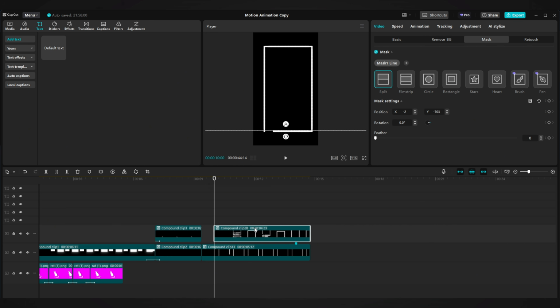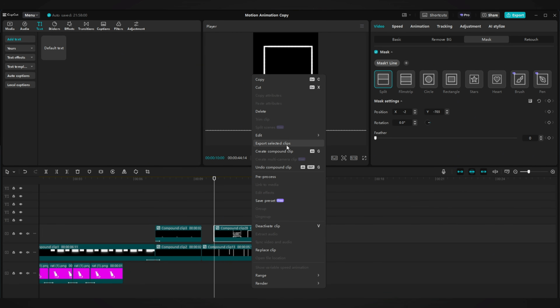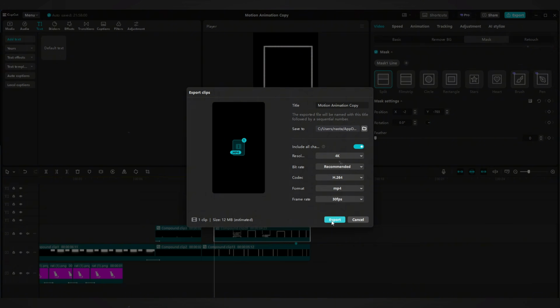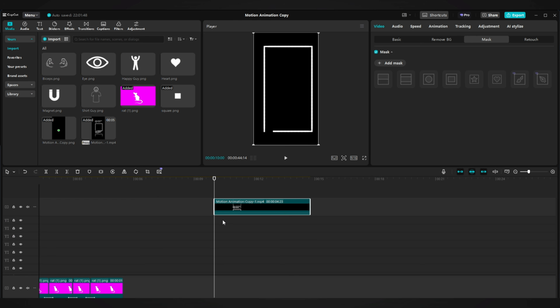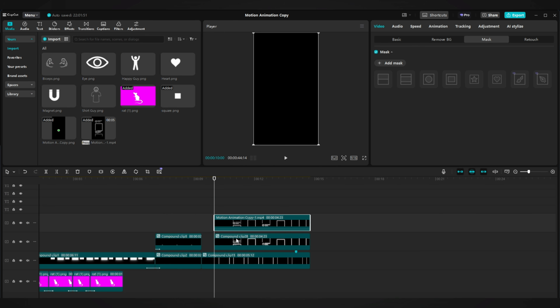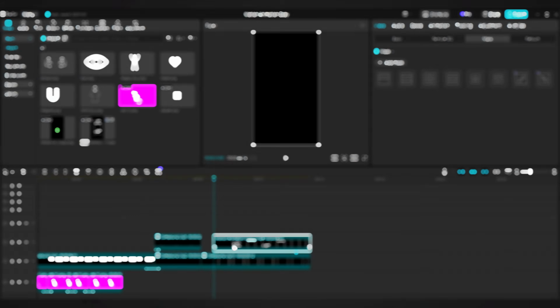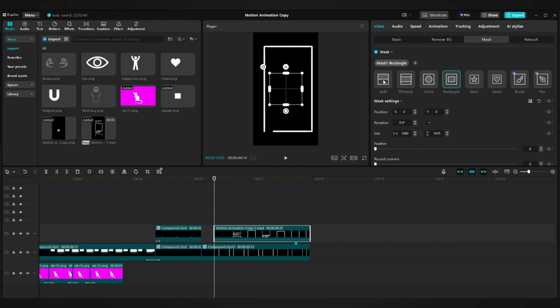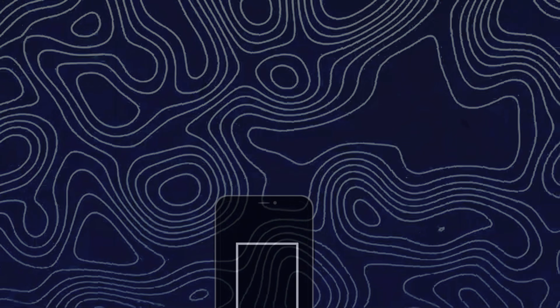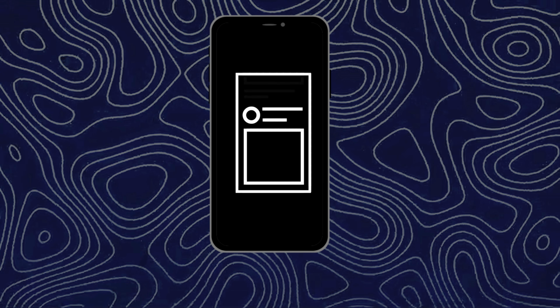After you manage that, right-click on your mouse and choose Export Selected Clips. Now, re-import the selected video and remove the background for a clear version of it. Then delete the other video you've made before. One more time. Apply the mask again, rotate it to 180 degrees, and drag it as needed. Well, now you've got your last element for today and learned some new tricks from CapCut.